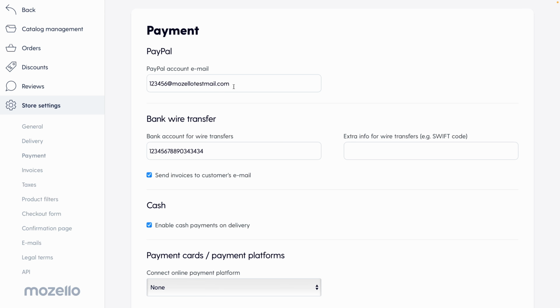First of them is PayPal. If you want to start accepting payments by PayPal, simply insert your PayPal email address in this field.